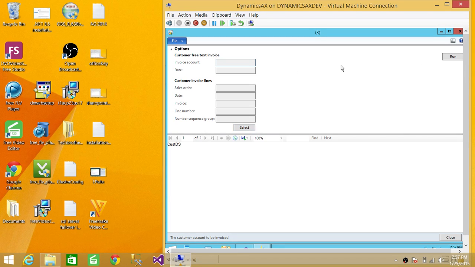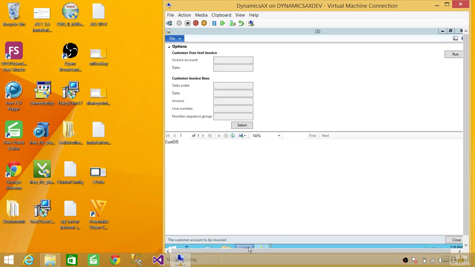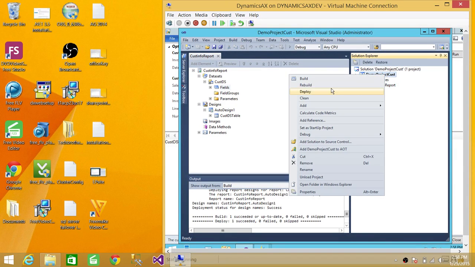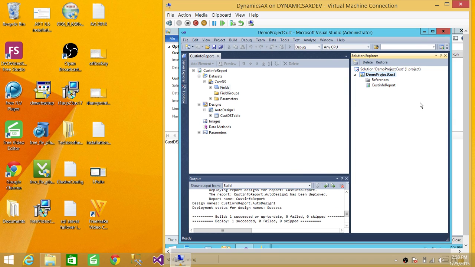It'll show you the data up here. Also, if you need to modify this report, you can go back to Visual Studio and do all the modifications you want. After that, it's always a good idea to rebuild the solution and then deploy it to the AOT or deploy it to your source control, such as TFS and all that.